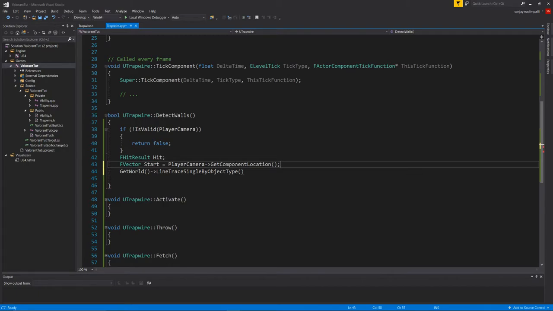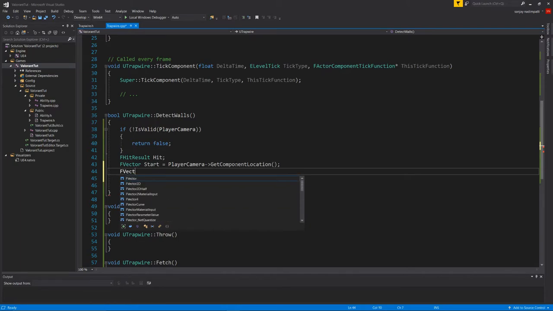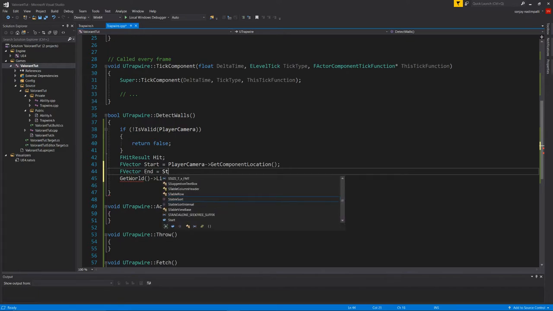Now you have the start location, you need the end location. It's going to be the player's location, which right here you define as start location. So you can actually say start plus player camera forward vector.